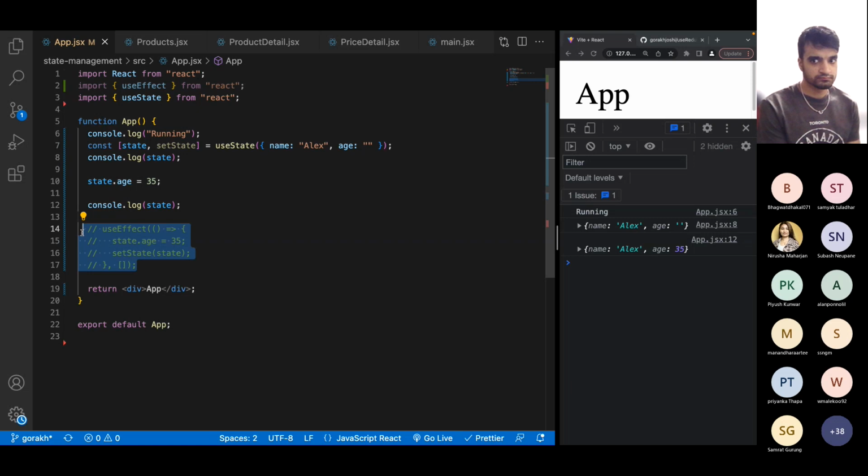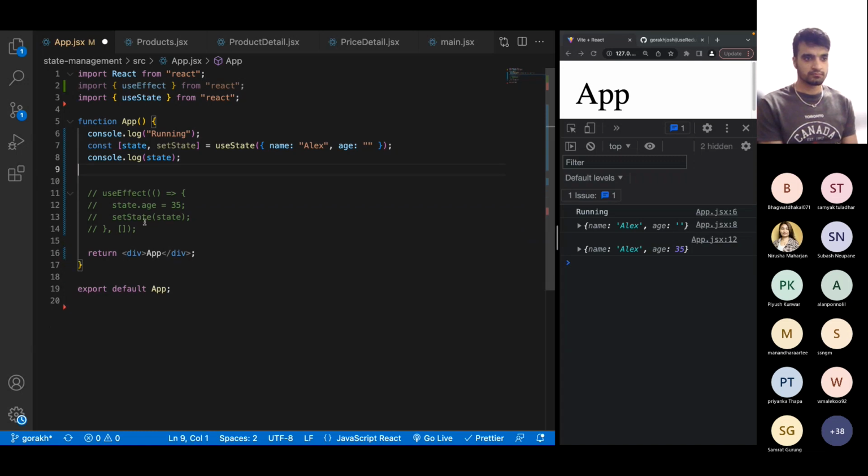Okay, is that fine? Then what should be the solution here? We will not go with this one. Is there any other solution you think that we can implement here?